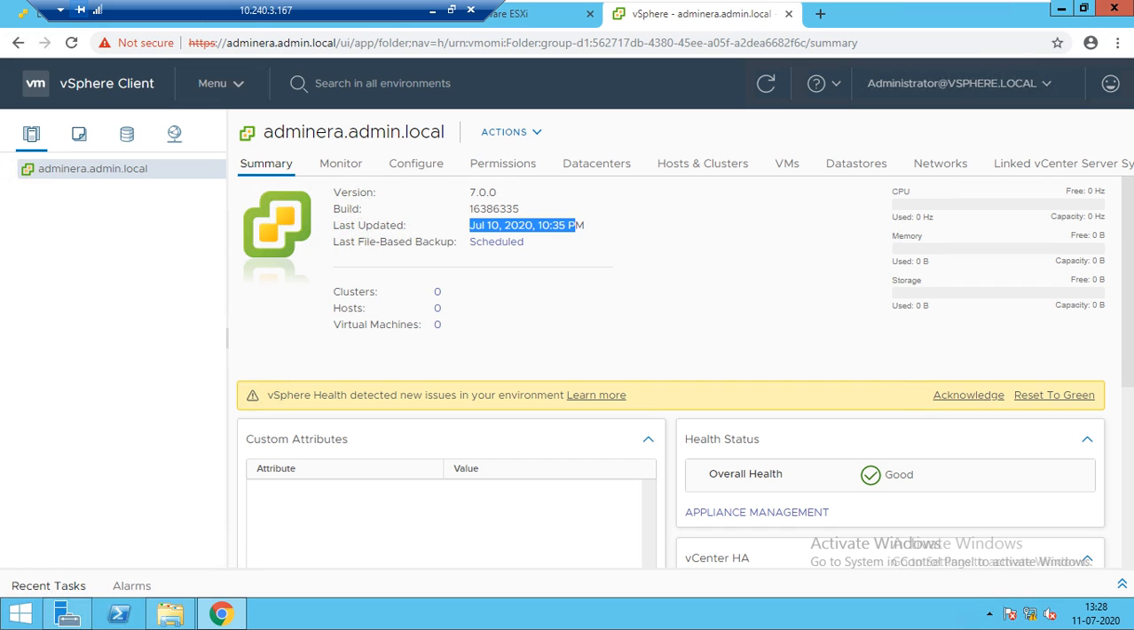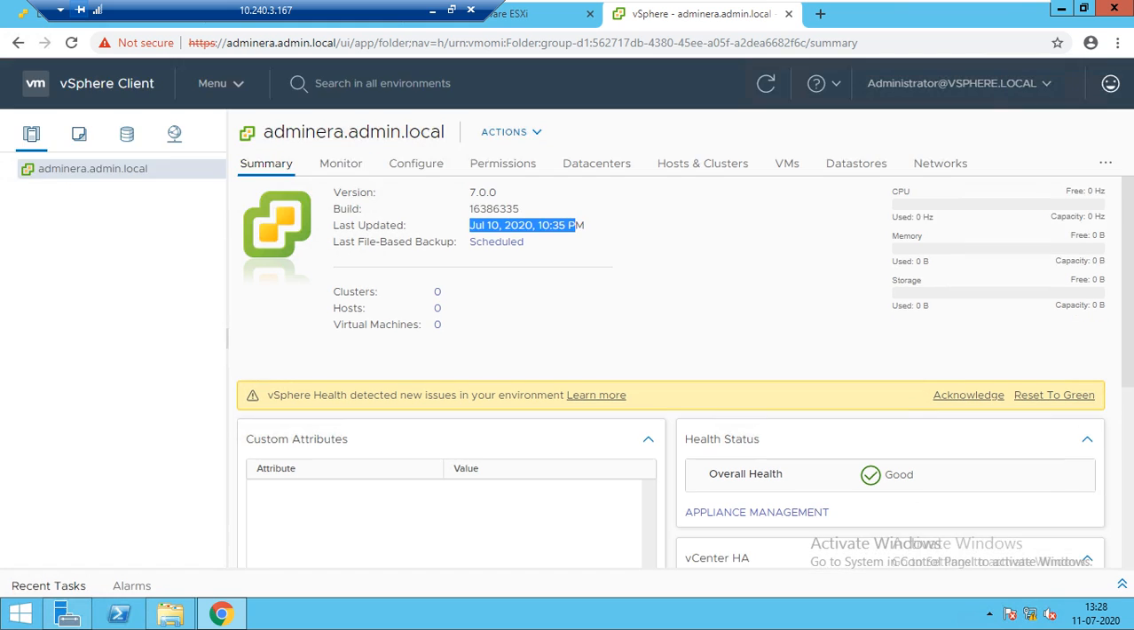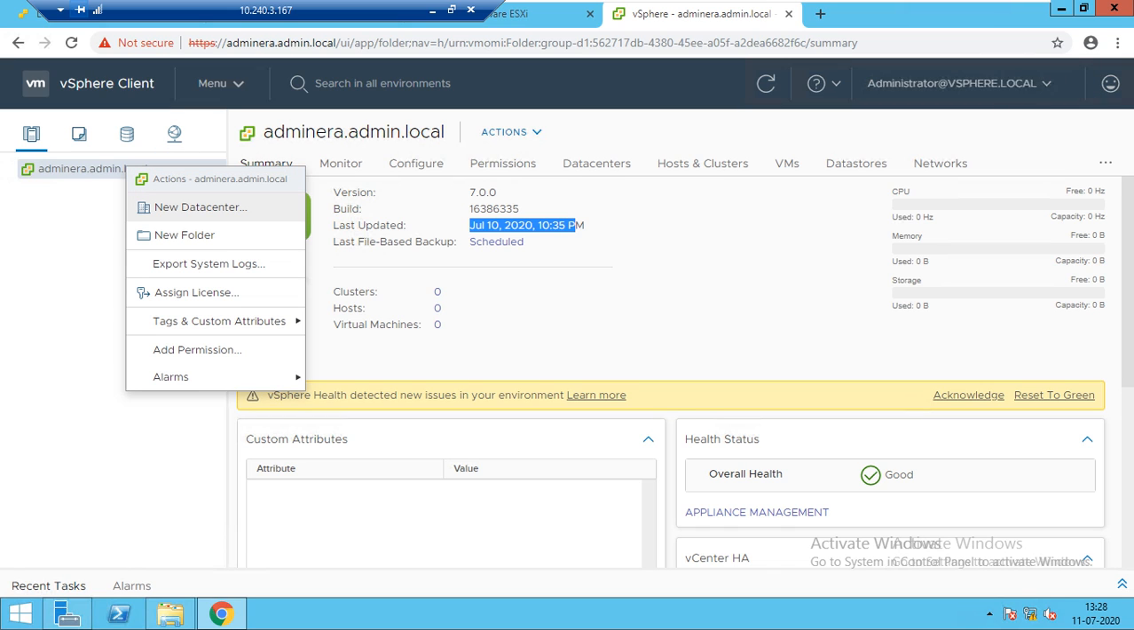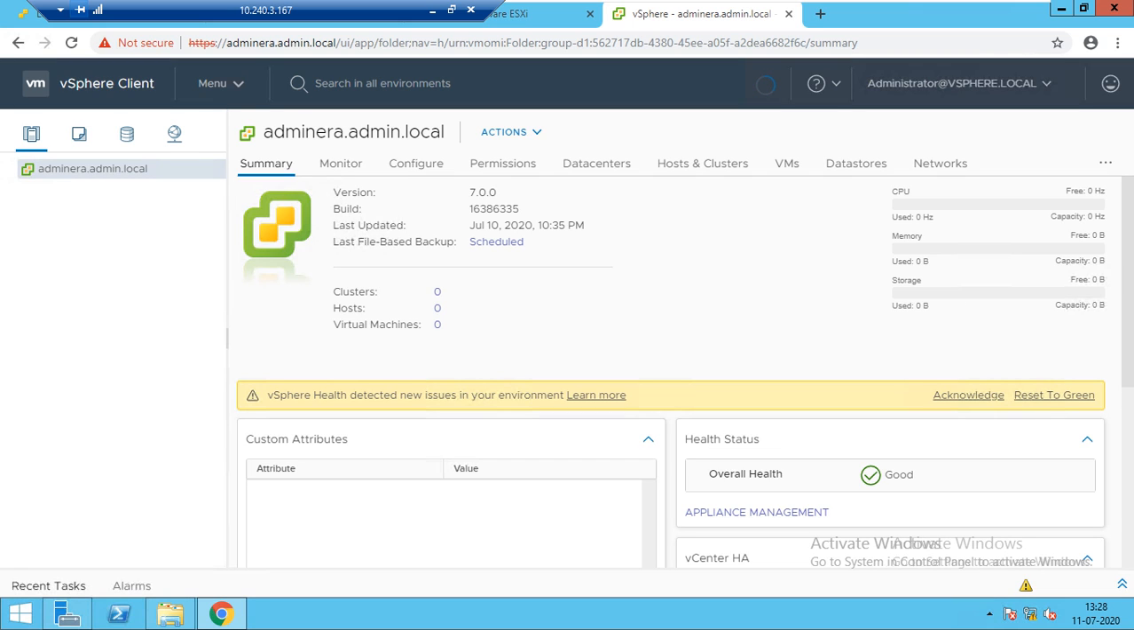Now we'll create a data center and add the hosts into it. This is in evaluation period. I'll right click on the vCenter and click on New Data Center. I'll give the data center the name admin central and click OK. Yes, the data center is created.